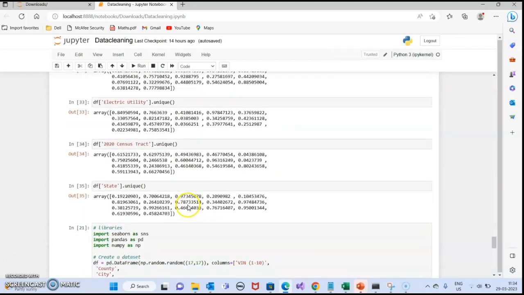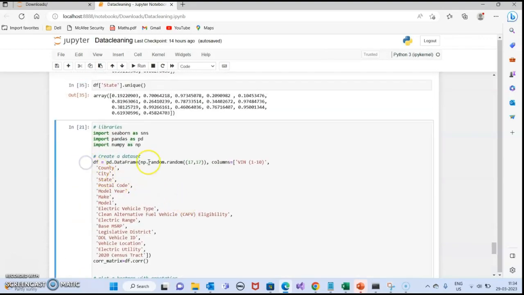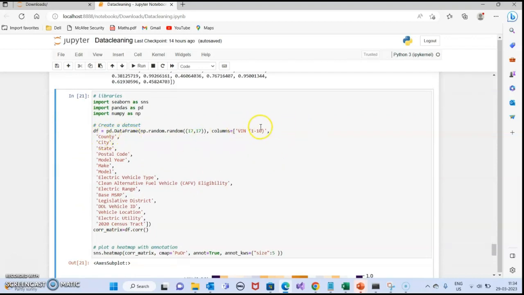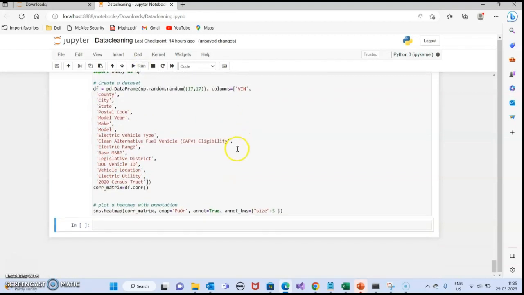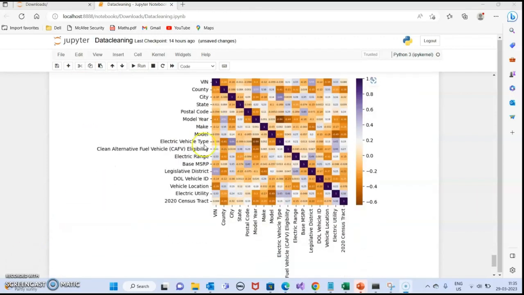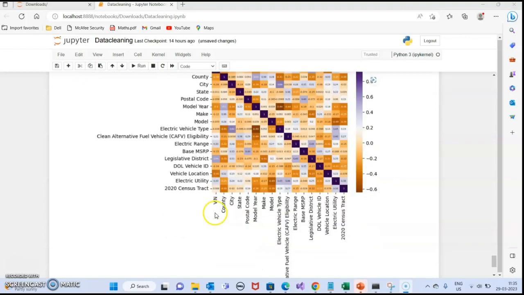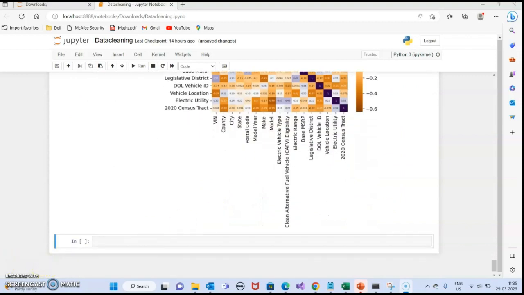So we can continue. Now I am checking the correlation between the different variables. Here are the 17 columns we have, and by running this code we can check the correlation. We can see this correlation matrix, and the correlation between the different variables. That's the end of the data cleaning and correlation.